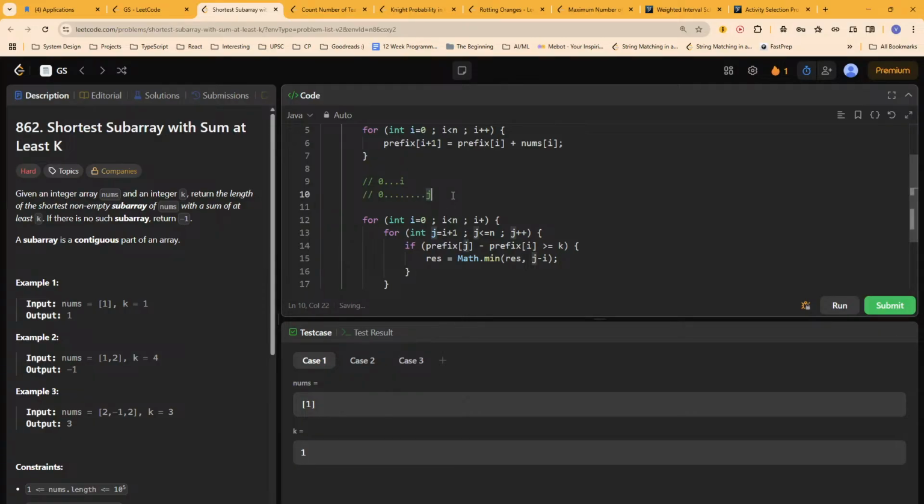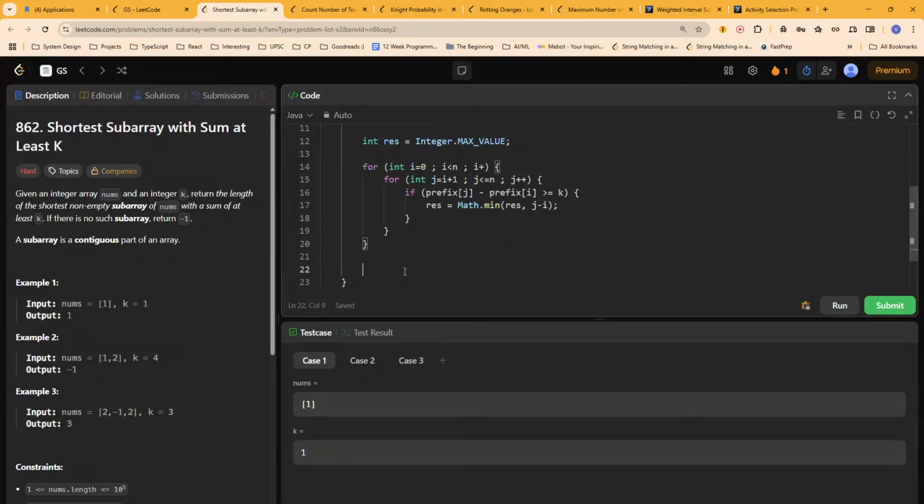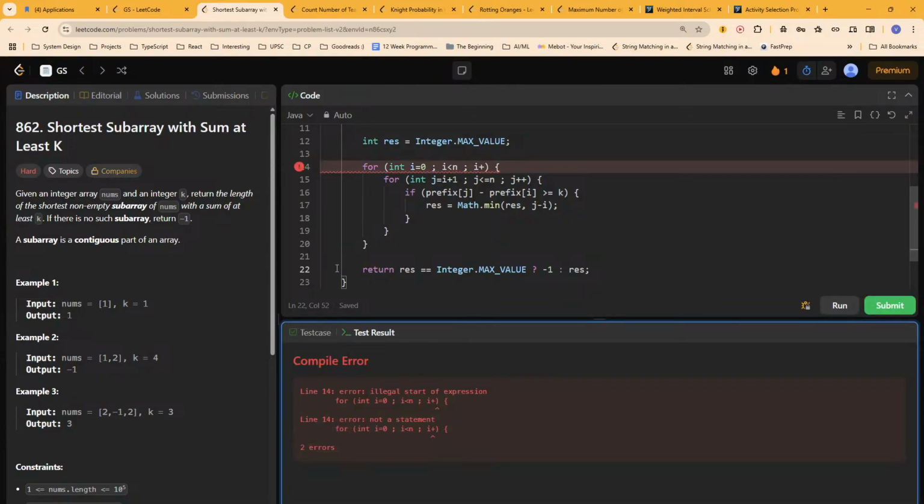Now here I need to maintain a result, which I can maintain as Integer.MAX_VALUE. It should be non-empty, so if there's no such scenario, then minus 1. So here I can add that logic. If it is equal to this, it means we didn't find any scenario, so return minus 1. Otherwise, return our result. And this is fine.